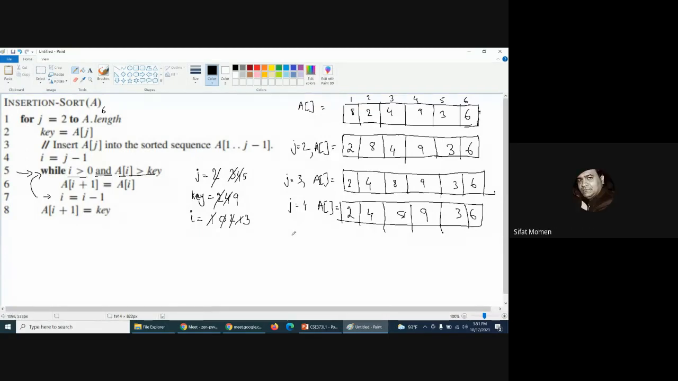So let me draw this array once again. So we want to see what happens when J is 5. So this is the array content. So let's see what happens. Okay. Are we okay so far? Yes, sir. Okay. Don't worry about how it's working. First of all, let's check this one. Okay. J is 5.